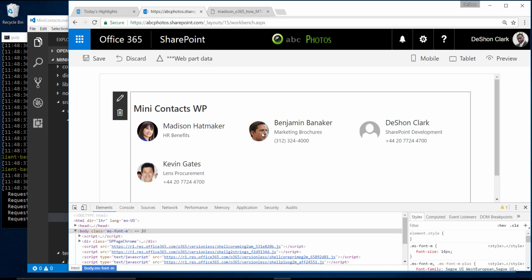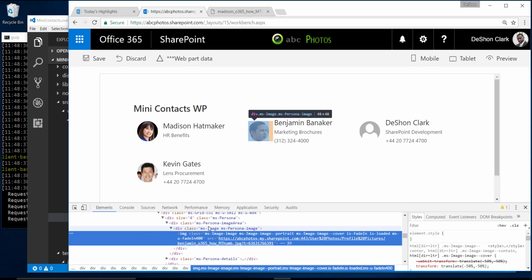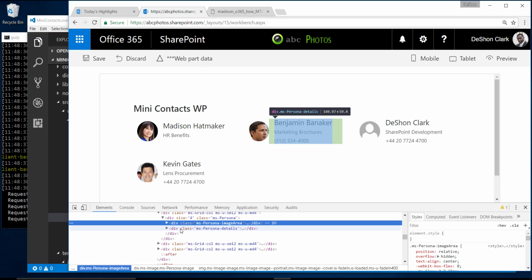And then the other piece is that we want to get this image on the top. Now I played around with this, and this was not intuitive at all. It actually took me a couple of tries to get it right. But basically, if you look at this markup structure, you have the MS persona, which is the container. Then you have a container for the image. Then you have the container for the profile details.